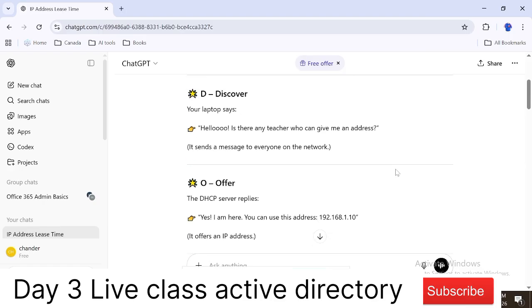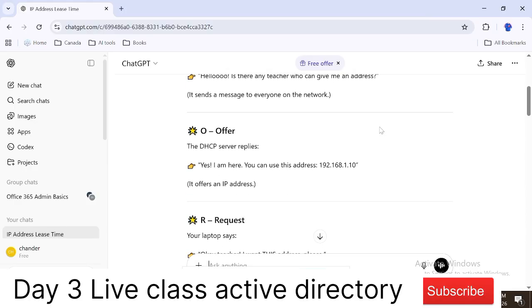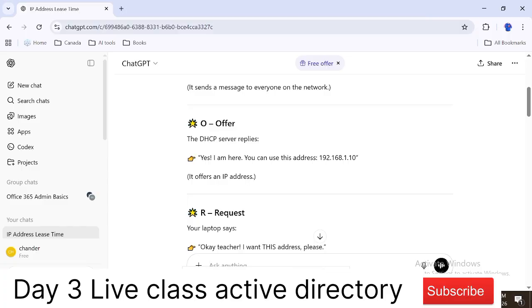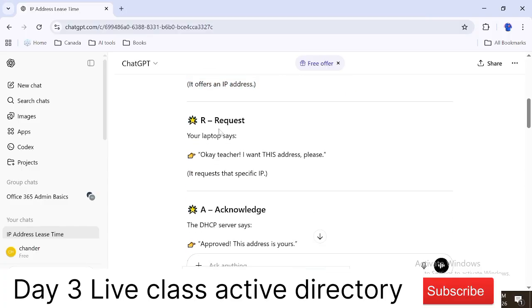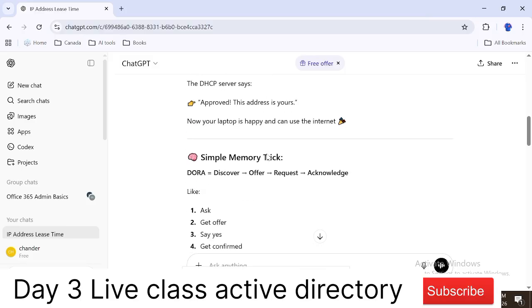So to make it in simpler language, I asked ChatGPT, and this is D for discover. Hello, is there any teacher who can give me an address? It's the simplest language I have tried. So the DHCP server says yes, I'm here, you can have this IP address. It has given me this IP address, it's offered. So the request: okay teacher, I want this IP address please, and this is acknowledgement. Okay, I have approved, this is yours. So this is the simple DORA process.